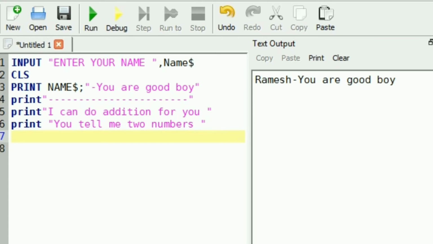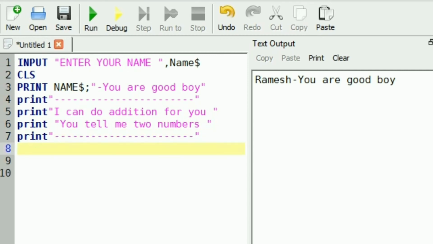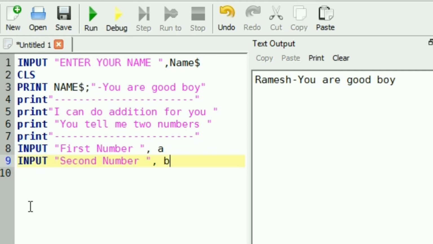Let's write these statements one by one. First, let's print a line. Then write the input statement to ask the first number, input first number comma A. The message is enclosed in quotation marks. The variable is not enclosed in quotation marks.